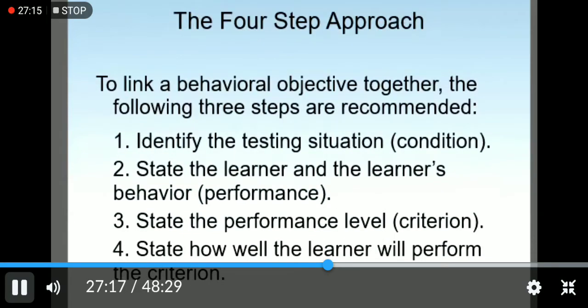task. And of course, you have the four-step approach. No, yung four-step approach niya, the link to behavioral objective together, the following steps are recommended. One, identify the testing situation, what's the condition, and the state of the learner and the learner's behavior, the performance. So, condition, the testing situation for the condition. This is something to do with your mental and physical preparedness. Kasama na rin natin emotional. At huwag na rin natin i-neglect yung spiritual.